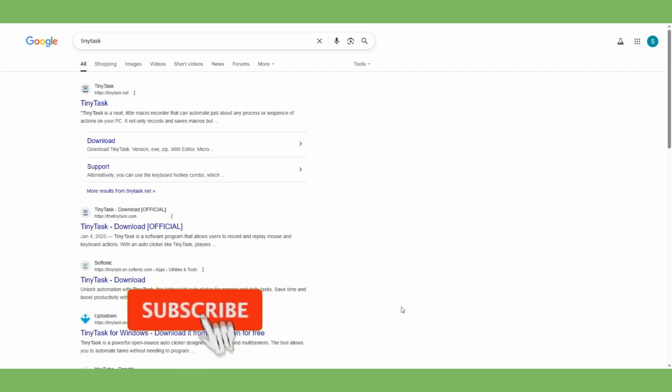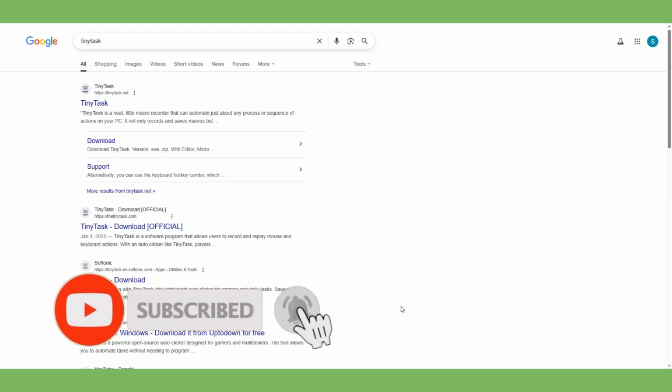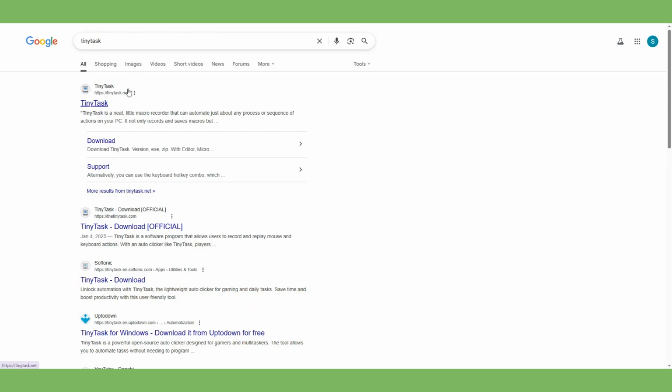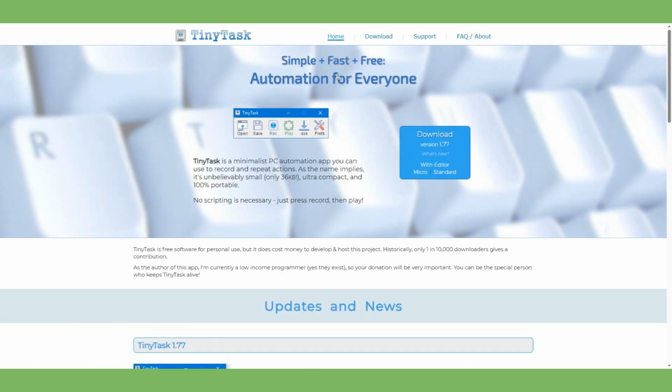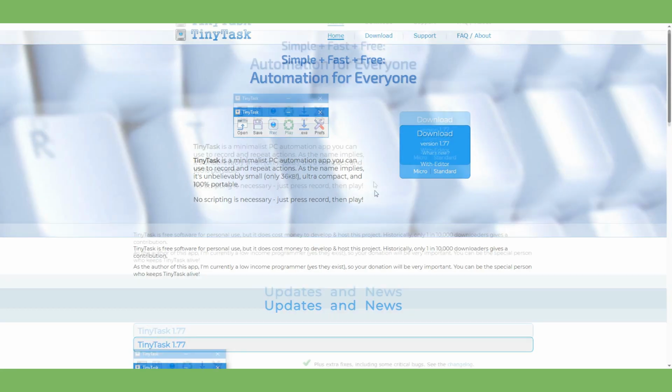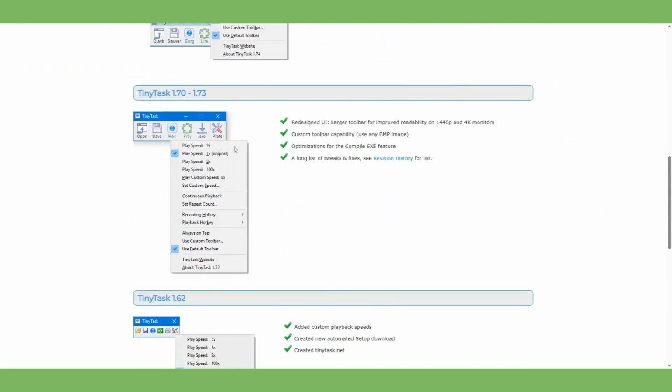This time we check how to download TinyTask on mobile, so let's start. If you want to download TinyTask, you can go to the official page to download it first. So let's write on Google TinyTask and let's go to the first option that says TinyTask. Just click here, and as you can see here we have the option to download. This is the official place, tinytask.net, and then we have here the updates and news, how to install it.